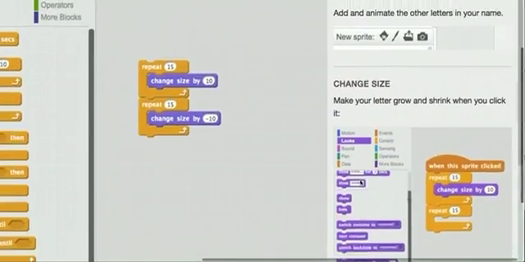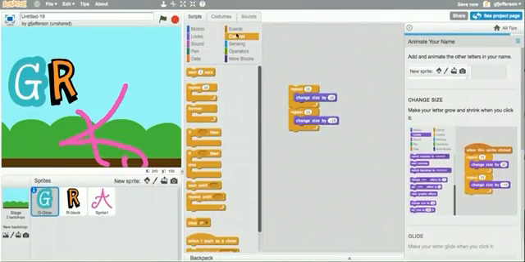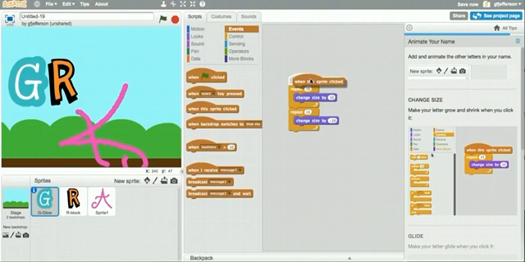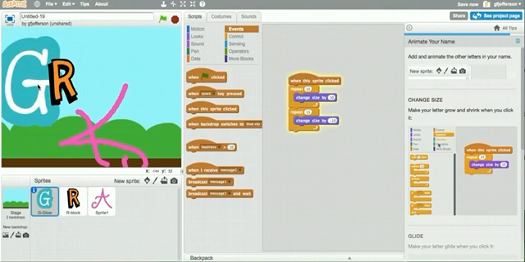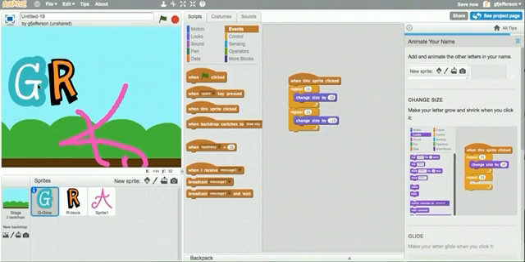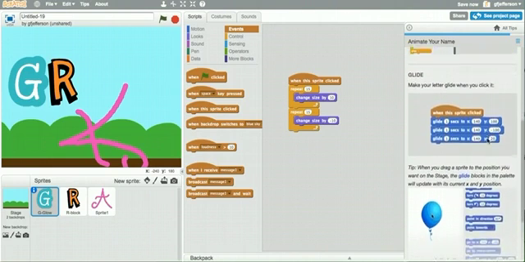And the last thing that we needed to do is tell it when that happens. So that's when the sprite is clicked. So now, if we click on my G, you can see it grows and then it shrinks. It grows and then it shrinks. That's really awesome.